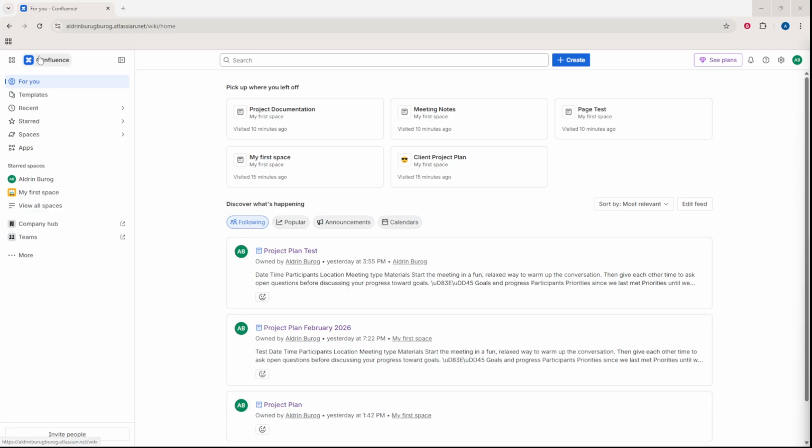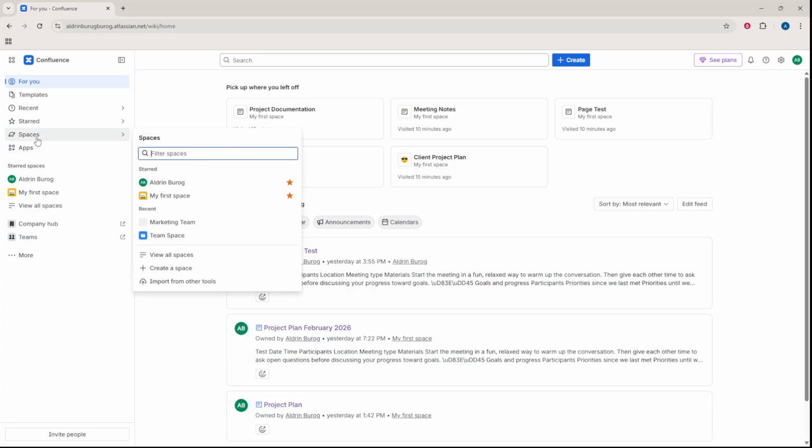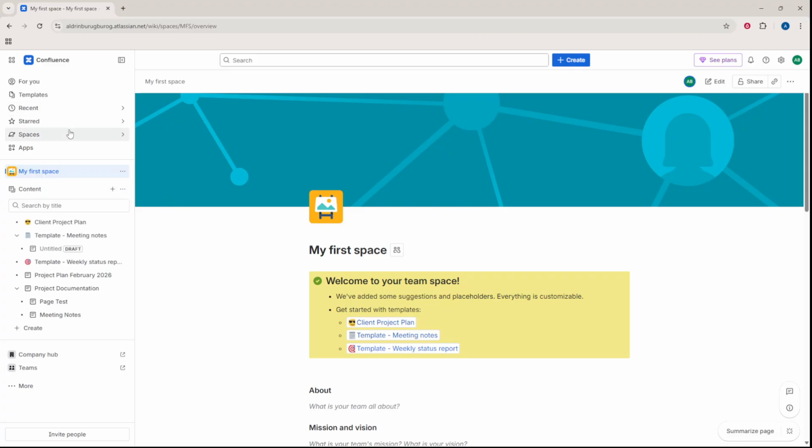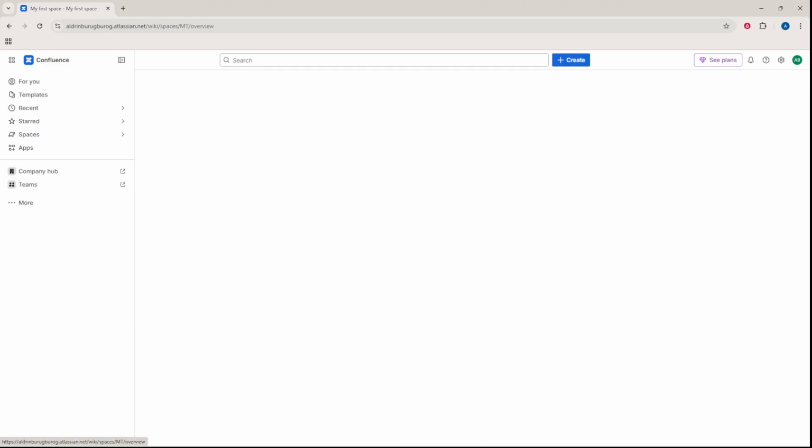Next, open the space you want to work with. From the top menu, click Spaces. Then select the space you're adding members to. This takes you to the space home, where the sharing tools live.